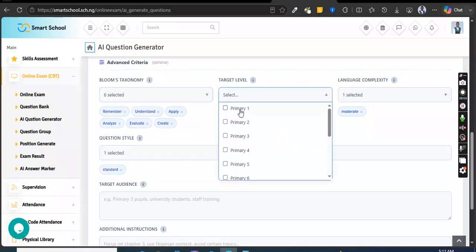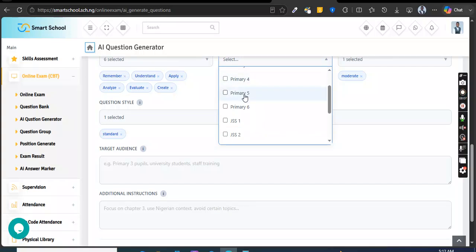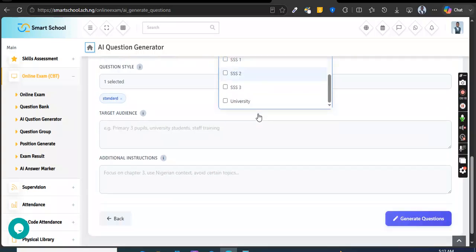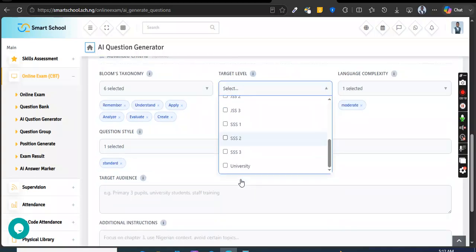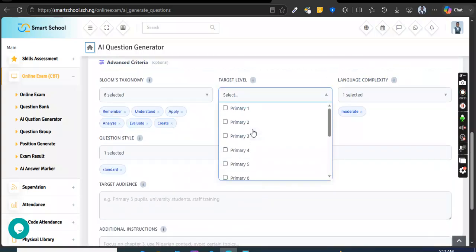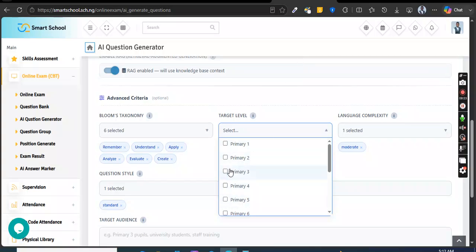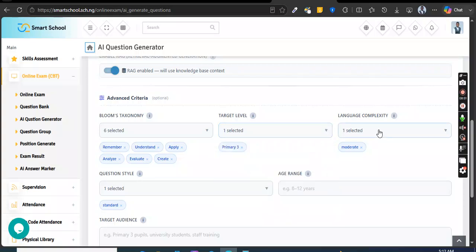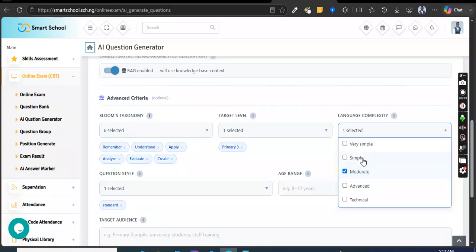Then we have the target level. We have primary 1. It's advisable that from primary 1 you don't use AI to generate questions. It's not advisable. So you have primary 1 up to university. This lesson note is based on primary 3, so I'm going to select primary 3. How complex do you want the language to be? Very simple, moderate, advanced, technical. I'm going to just select all of them.